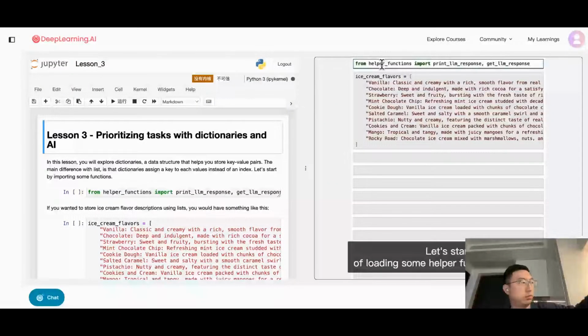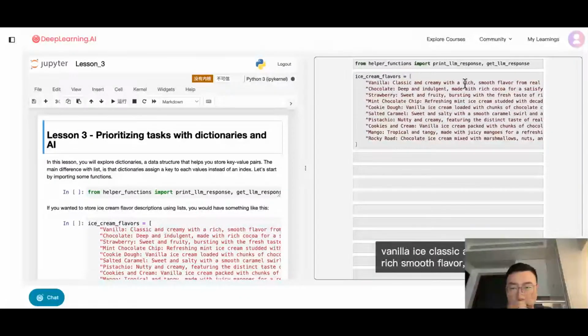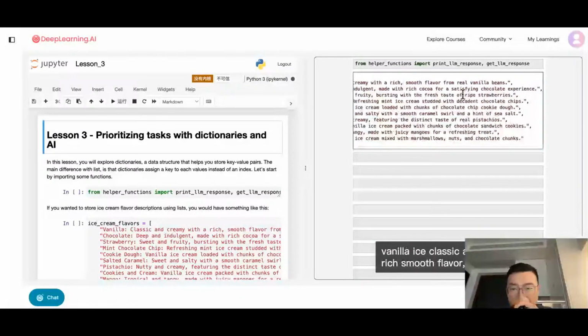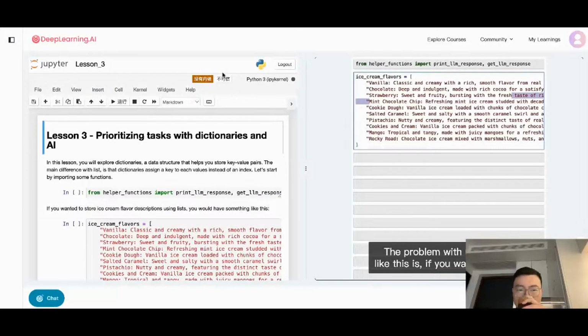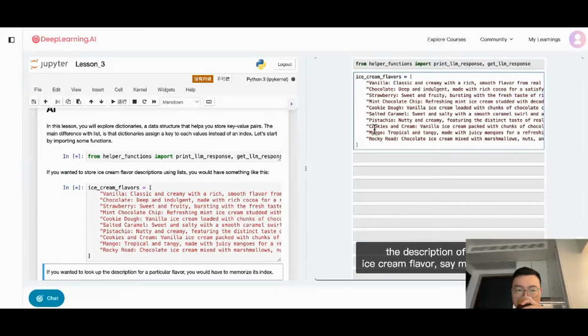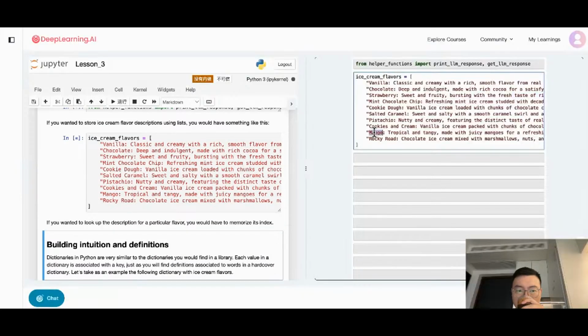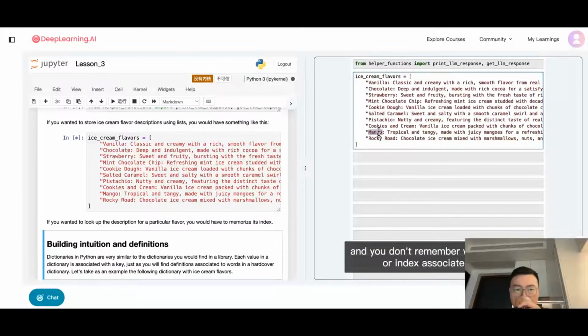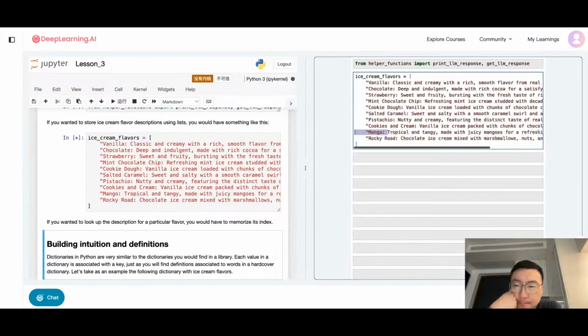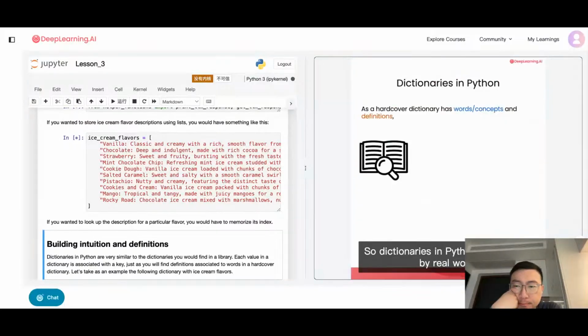And then I'm going to use the example of ice cream descriptions. Vanilla's classic and creamy with a rich, smooth flavor, and so on. The problem with using this is if you want to look up the description of a specific ice cream flavor, say mango ice cream, and you don't know what's the number or index associated with this, it's pretty hard to pull up this description of mango ice cream. So dictionaries in Python are inspired by real-world dictionaries that people use to look up the meanings of words.